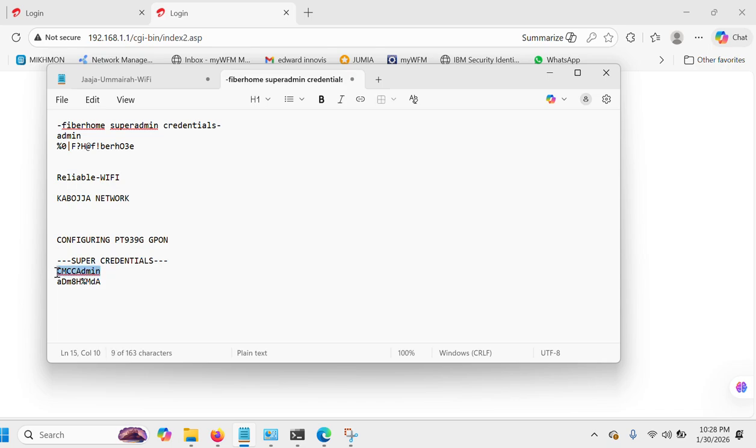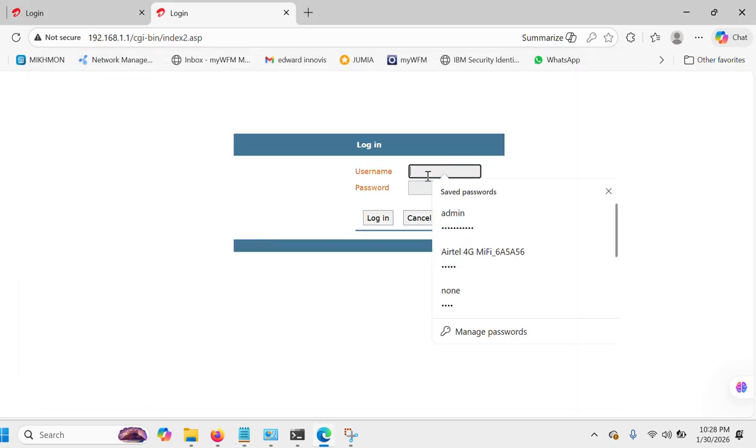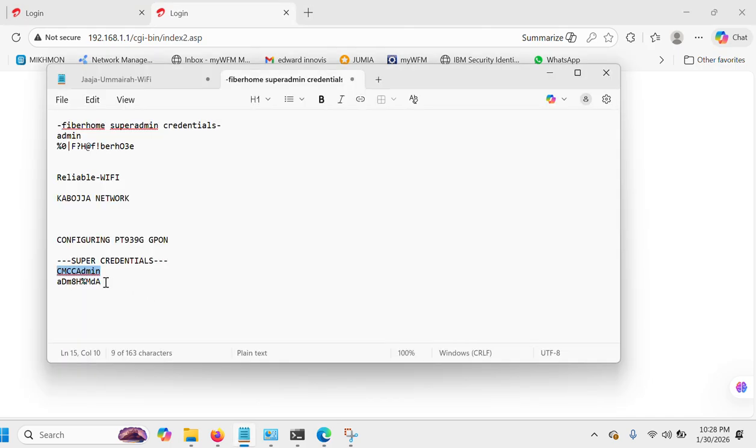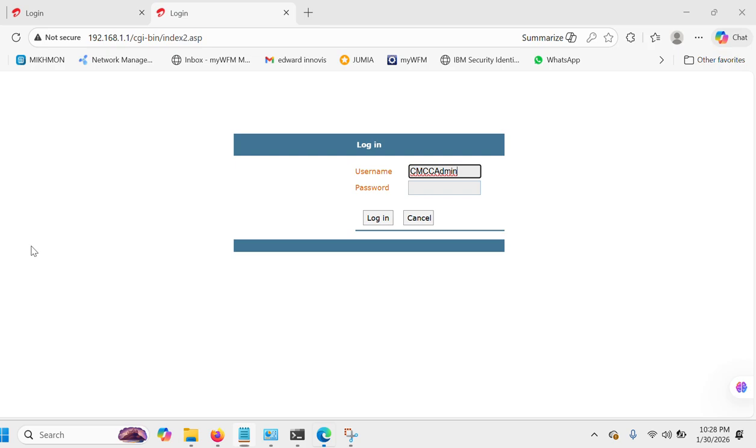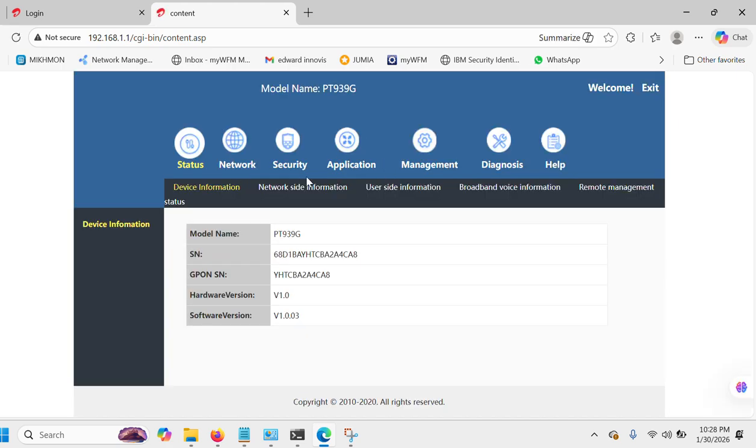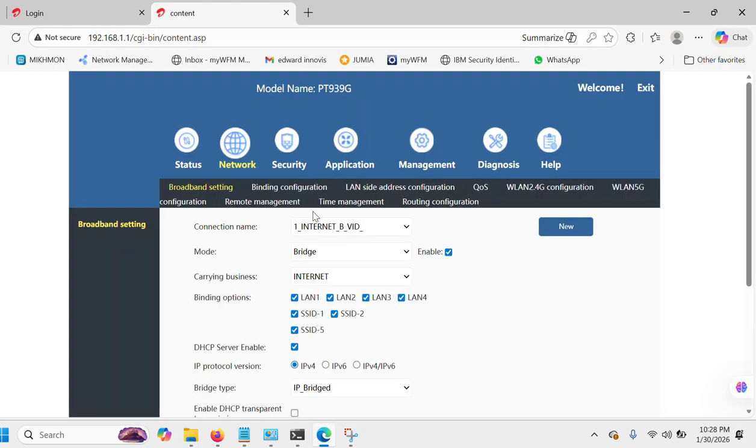Configuring P939G. Get the subadmin credentials. The password is here. Then you log in. After login, you go to the network tab. Click on it.